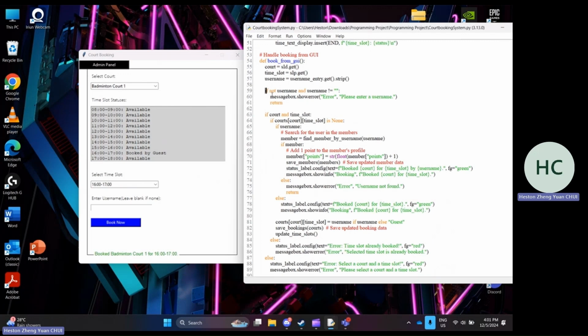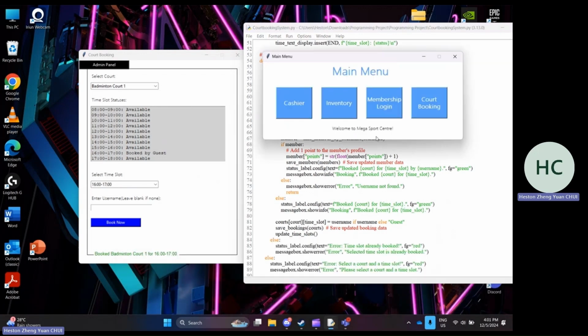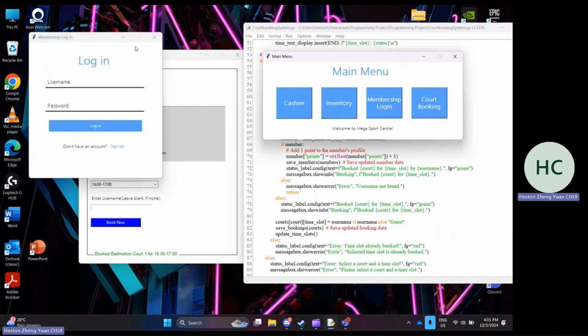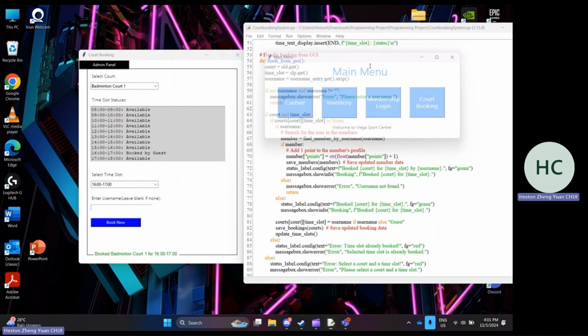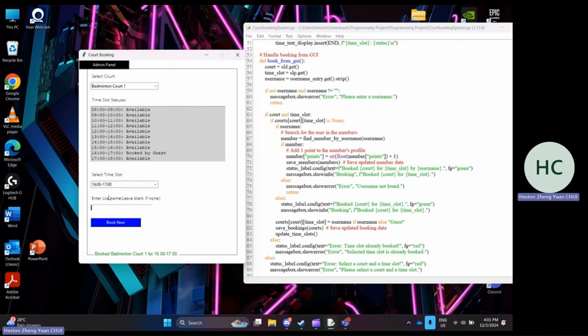And this is the part where we need to be a member. In this part, you log in to actually enter your name. So let's say I want to enter my own name. Let's book the same time again. Yeah, so now it says it's already selected. So this is our error handling.